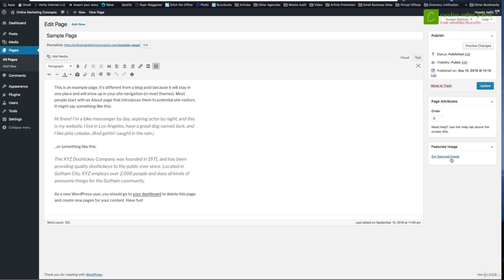But for the most part, it's really kind of all the same. The posts and pages are very, very similar. They're just set up a little bit differently in the front end of the website. So we've got our pages in here.